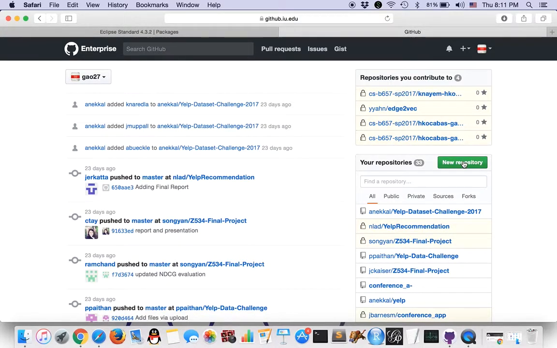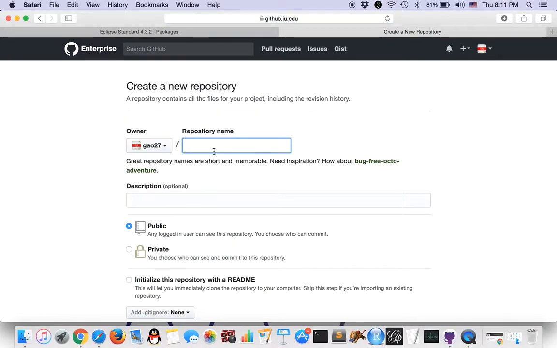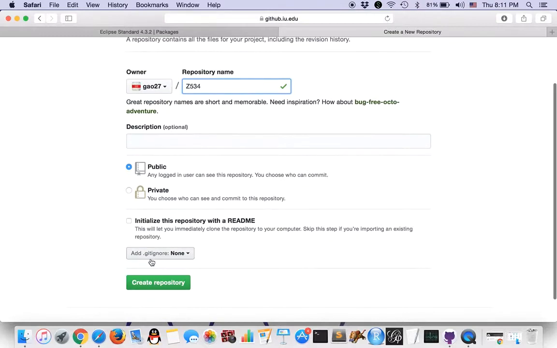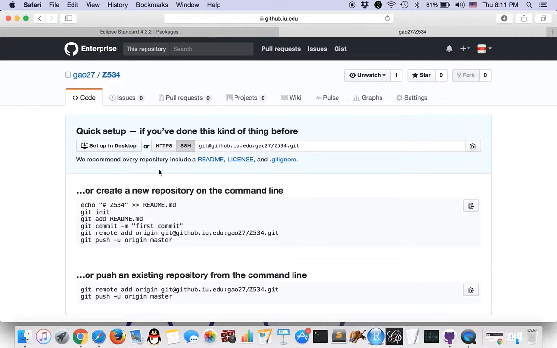And in order to create a new repository, you need to click this green button here and type Z534 and make it public or private, just based on your choice, and then click the repository. Then you will have this page here.